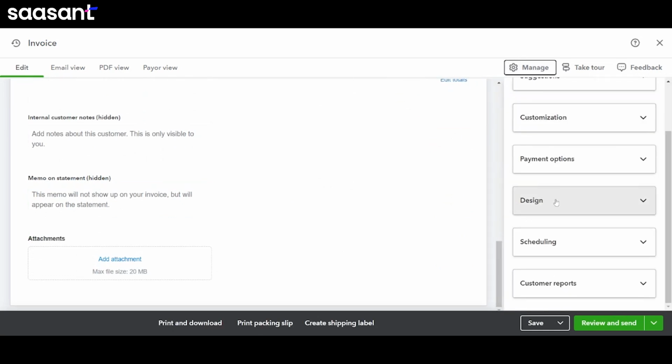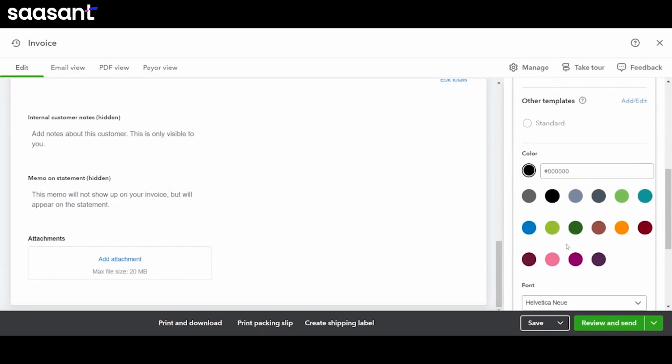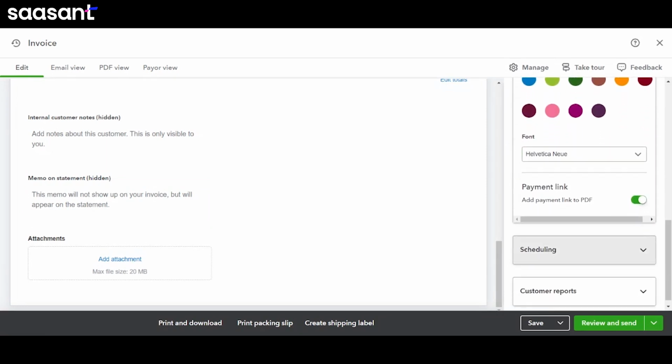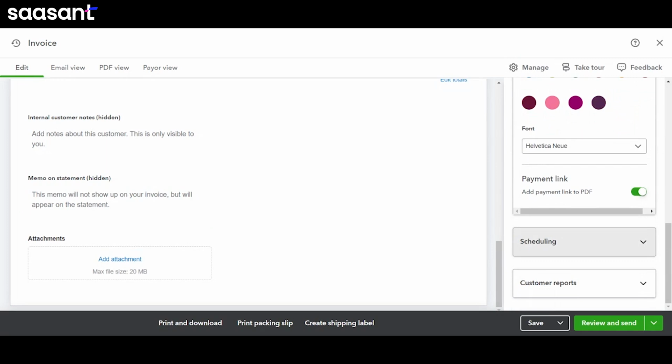Go to Design to change the color and font to match your company's branding. If you have templates from the previous invoicing experience, you can choose them here, although some functions may not be available.